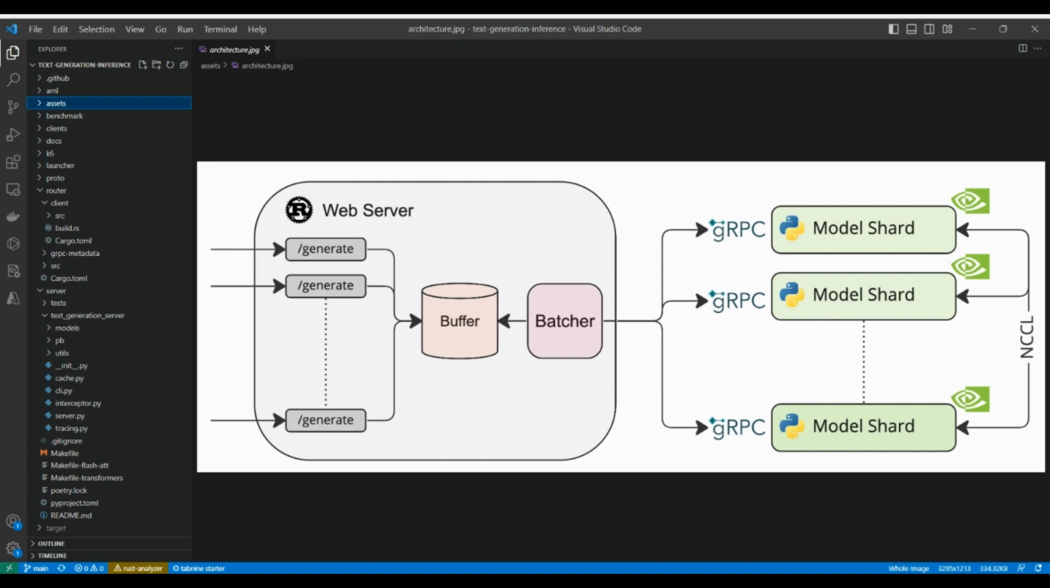So what are the functionalities included in this architecture? You can think of it like this: they dynamically batch the incoming requests to increase throughput. Those batches of requests will then be processed within these sharded model gRPC services. We're going to get into it and see how that works.